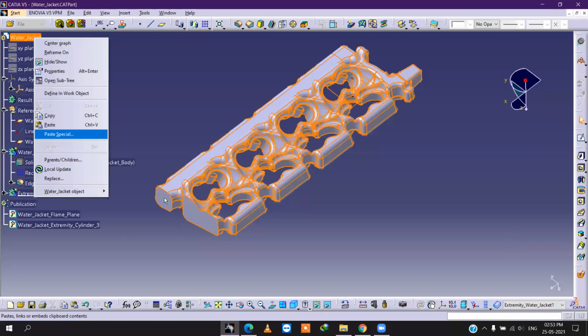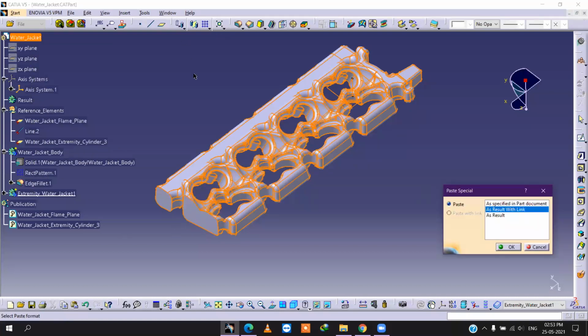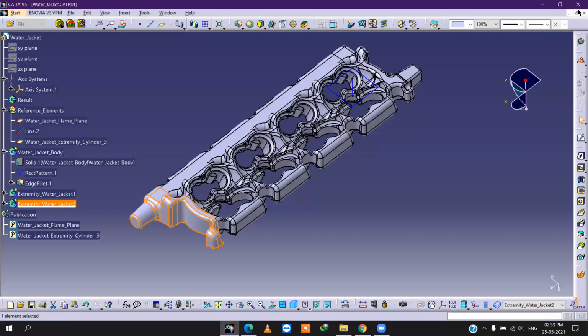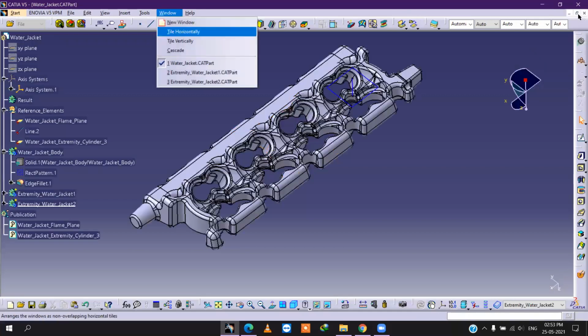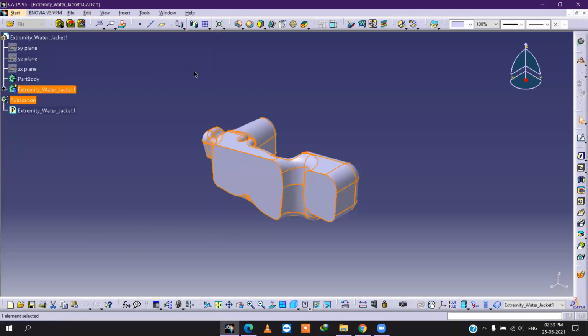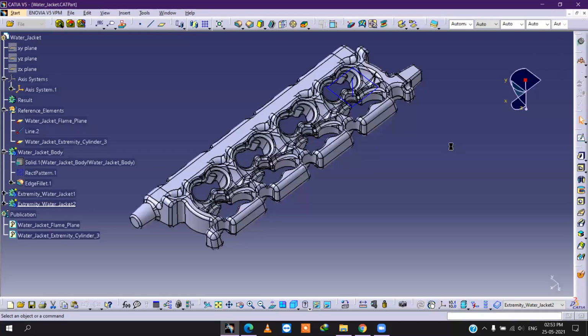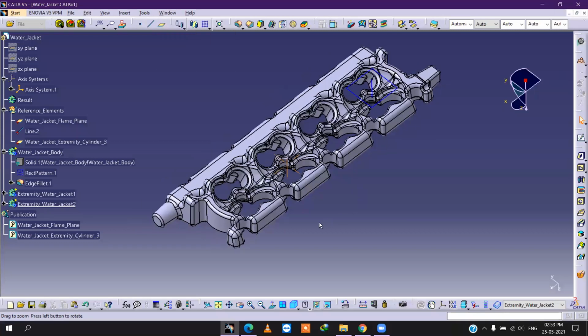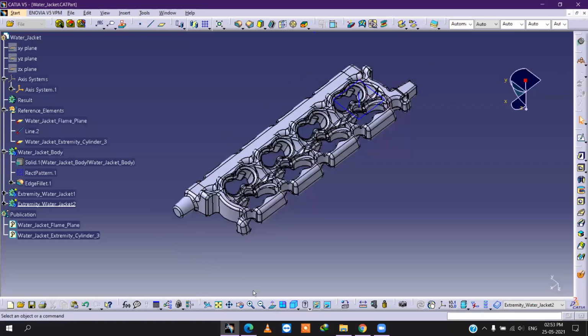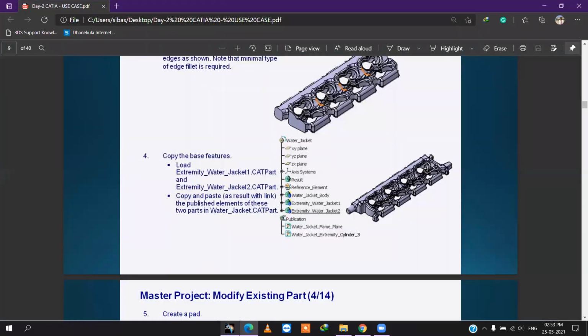Now these three are not necessary. We can close it. This one also. This one also. Now we have only one window. After this, we have done this thing, jacket 1 and 2.